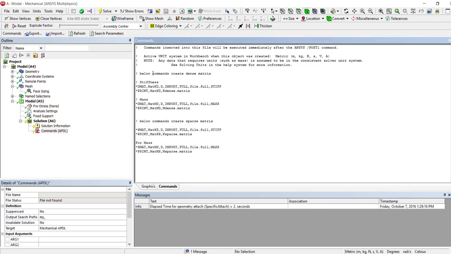For the second line of command, we use the *PRINT command to print out the matrix to a file named kdense.matrix. Similar commands are used to export the mass matrix, as shown here. Instead of a dense matrix, we can also export a sparse matrix using the *SMAT command to avoid a large size of output file. The command syntax of *SMAT is very similar to *DMAT.